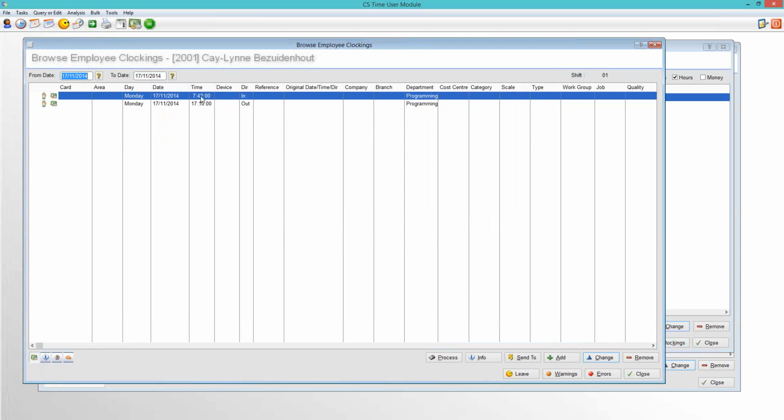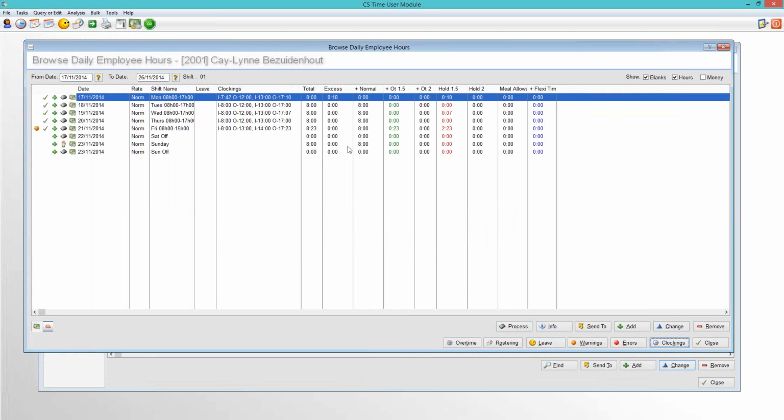Just to show you what the physical clockings are there again. None of those clockings are actually rounded. That is the actual times, and it's working out to the minute. So this guy is 18 minutes early. It's going to give him 18 minutes in excess, because that's how I've got my shifts configured there, and 10 minutes in our hold 1.5 category. Okay, so yours might vary according to your shift configuration, where those hours are actually allocated.